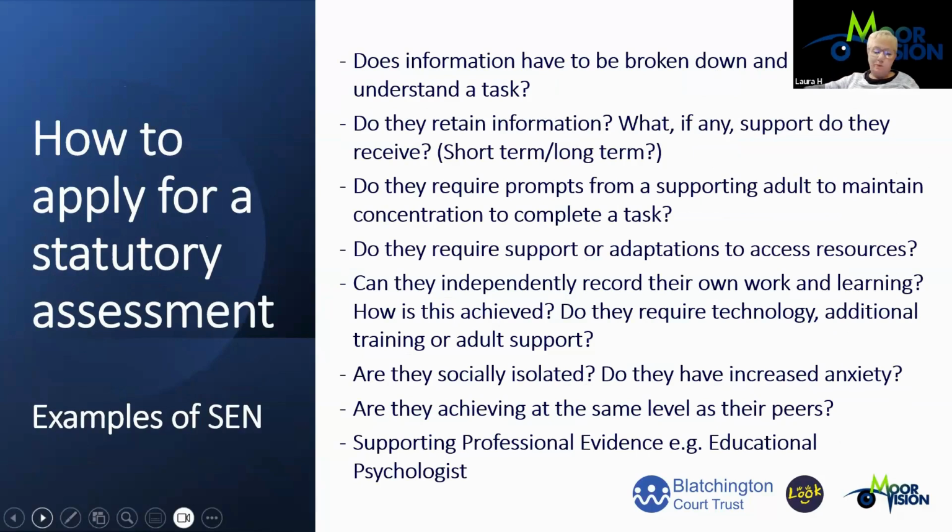So these are, again, I'll give you a couple of examples because we're running out of time, but these are examples of how you might be describing the impact of their child's vision impairment. Do they need information broken down? Are they remembering learning? Do they need lots of prompts? Are they requiring adaptations? Can they work independently? Are they socially isolated? Again, social emotional, we said, is very important.